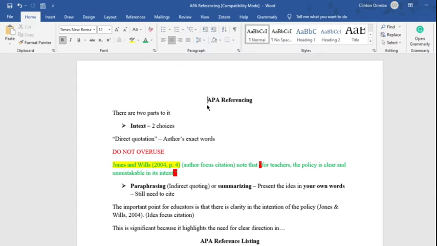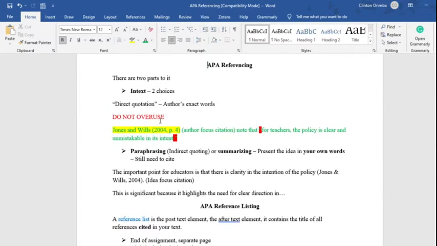Today we'll be talking about API referencing. API referencing is a type of referencing, though it's not the only type, but it's the most common type that is used in the writing industry. There are two parts to it: an in-text part and a post-text part.